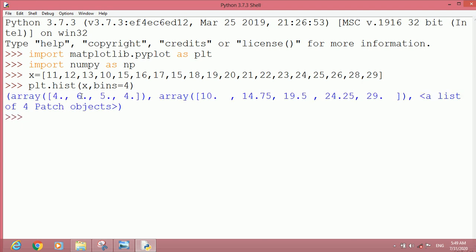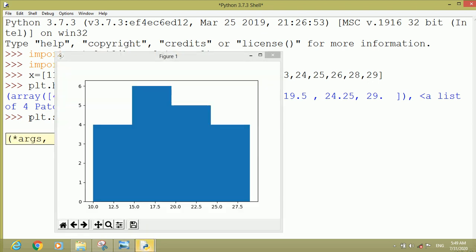You can see arrays have been created. One array for the range, another array for the values to be plotted. Now let us show the data item with plt.show. You can see the histogram. This is the histogram showing the same data item.